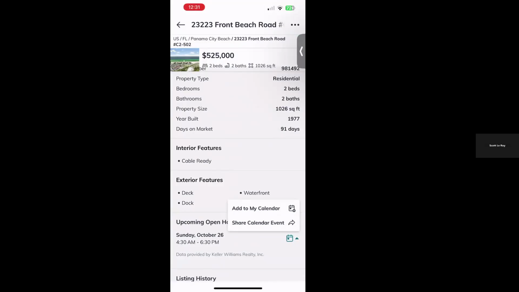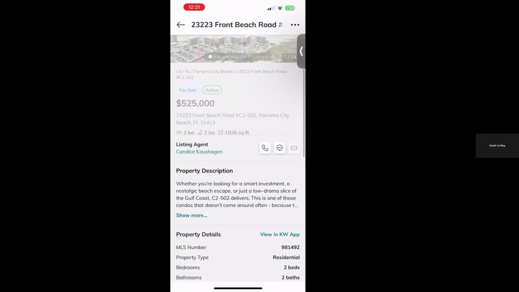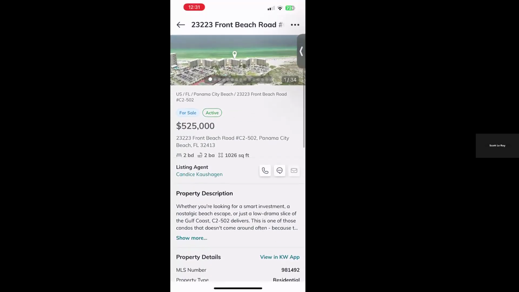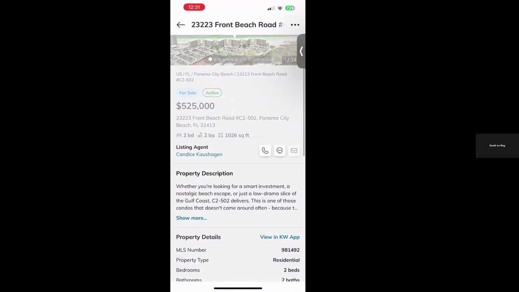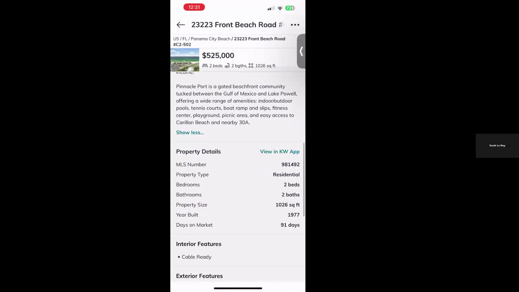If we have a client interested in this property, we can go ahead and share that calendar event. They know that open house is happening. They can go to it. Within the property, though, you can look at all of the information from the MLS. You can call the listing agent. You can text the listing agent. You can view the entire property description.